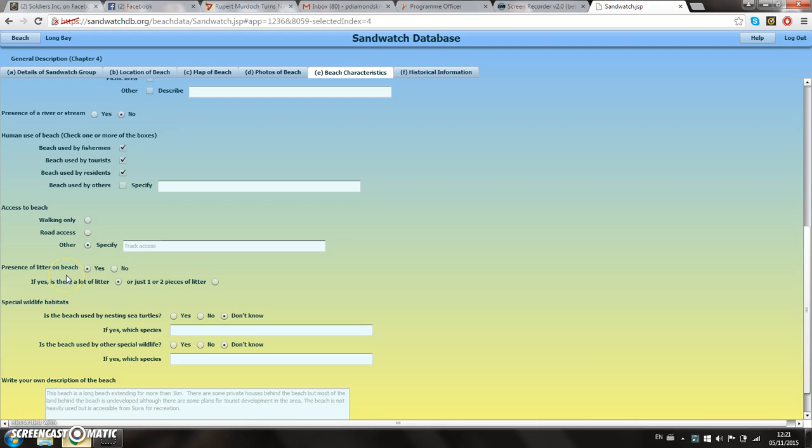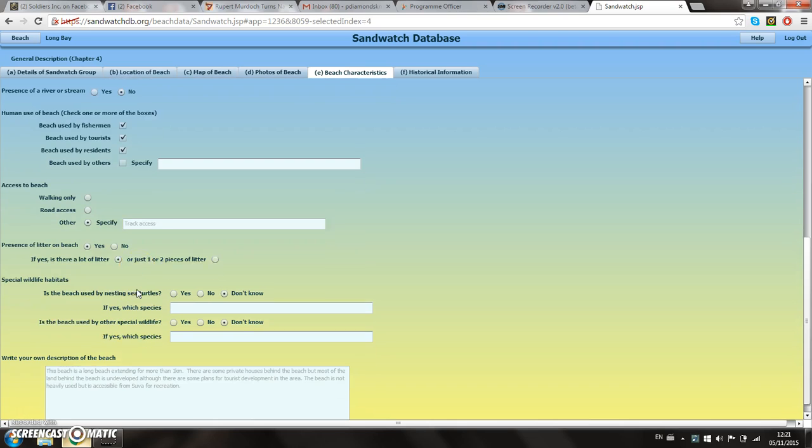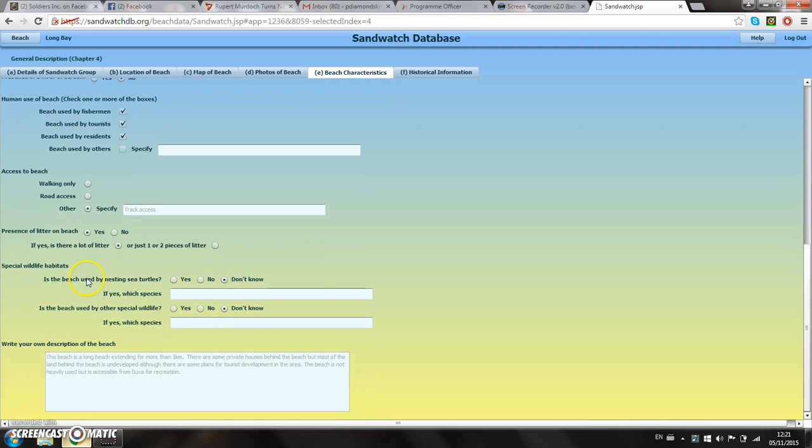Also, the presence of litter on the beach. This is an important part of Sandwatch, but for this particular page, it just says, is there a lot of litter or not very much? And then we can get into specialized wildlife habitats. Is the beach used for nesting sea turtles, for example? And you can write your own brief description of the beach.